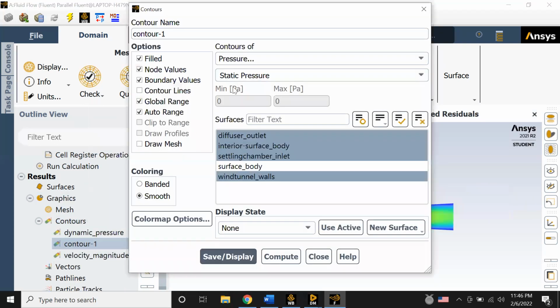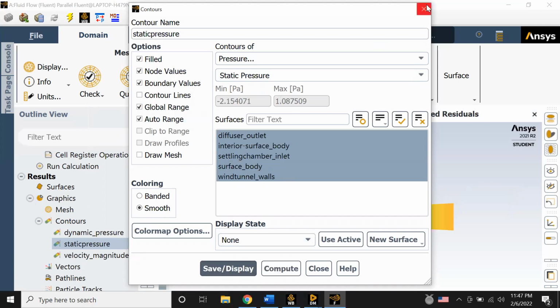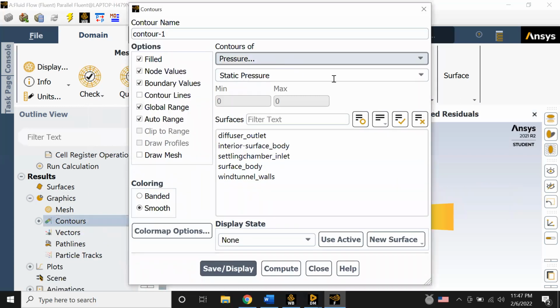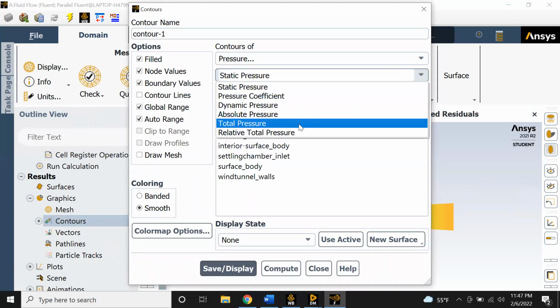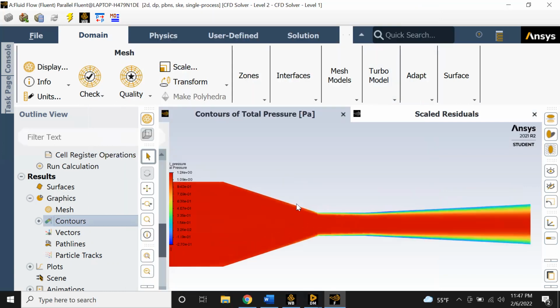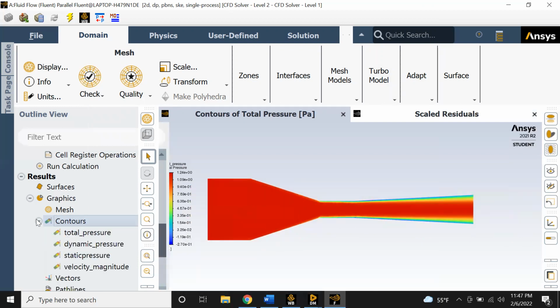Let's go here. Let's edit this. It's static pressure. Static pressure. So, oh yeah, let's do one more for total pressure. Total pressure. And this is our total pressure. Okay, cool. So this is what we have.